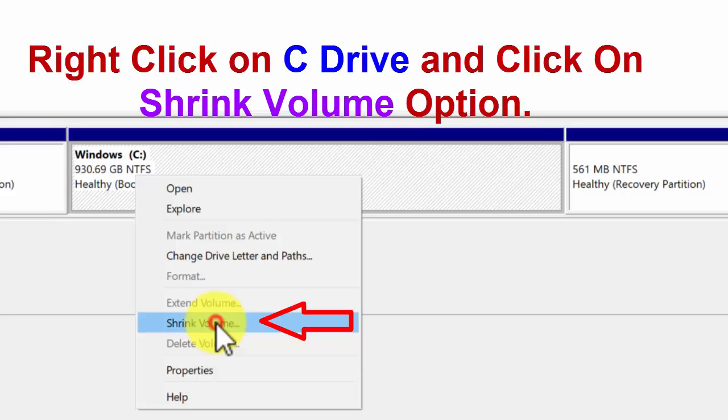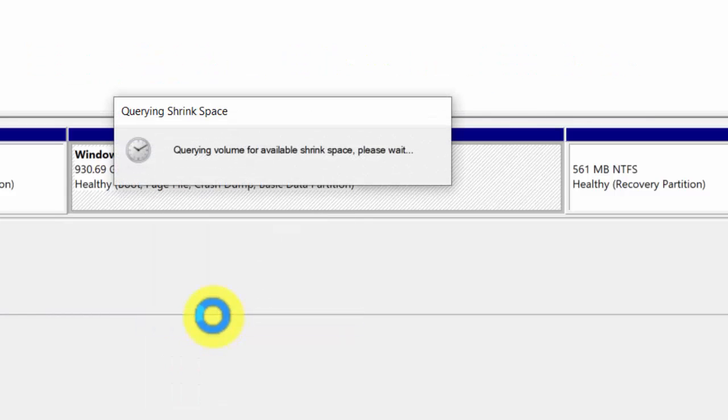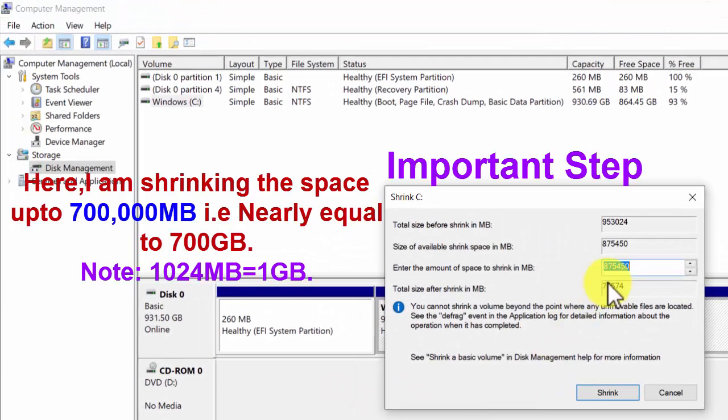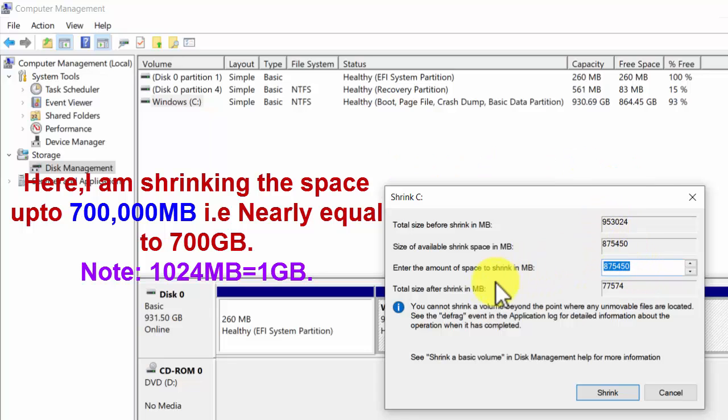When you click on the shrink volume option, a message appears on the screen that is querying shrink space. So you have to wait for some time. The next step is very crucial for partitioning of the hard drive. Here in this window, you can see the total size before shrink in MB is 953024, which is equivalent to 953 GB. Size of available shrink space in MB is 875450, which is equivalent to 875 GB. So you can shrink the volume up to 875 GB.